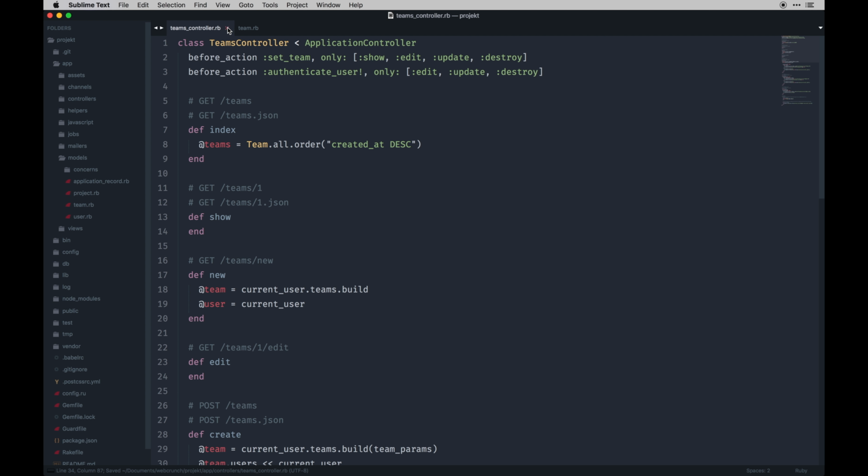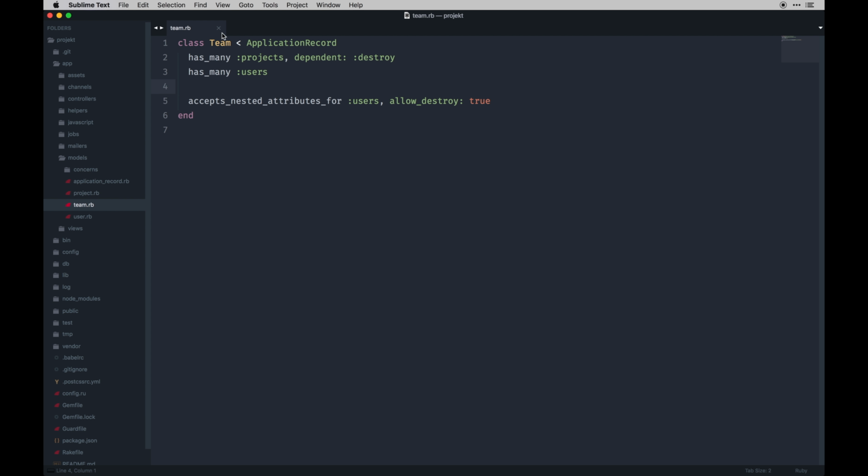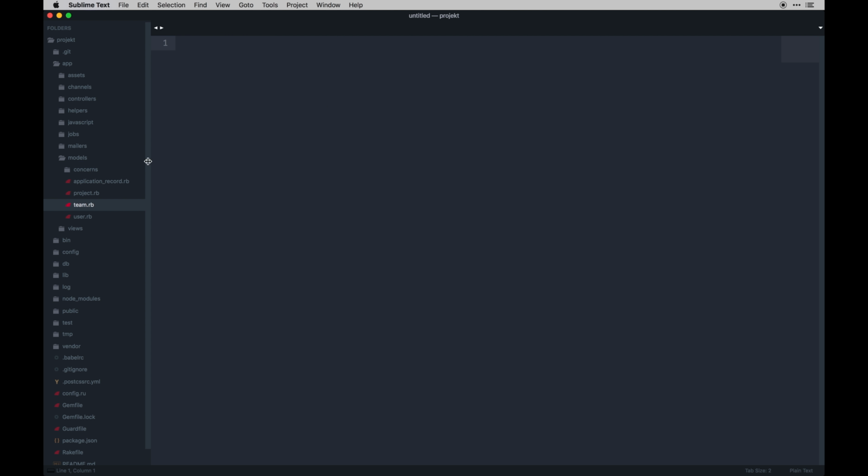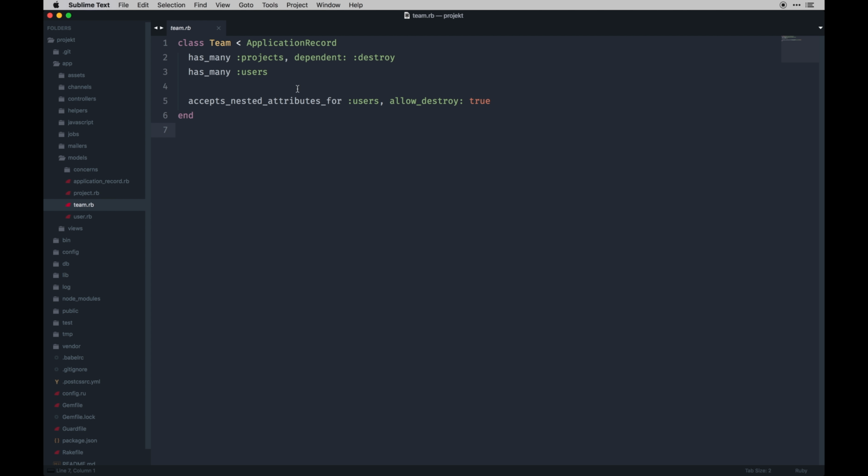So while we're at it, our team has the associations and relationships going. Let's go ahead and just do the project while we're at it. So this has many projects. Oh, I'm on the wrong one. This has many, belongs to a team, belongs to a user, accepts nested attributes for teams.